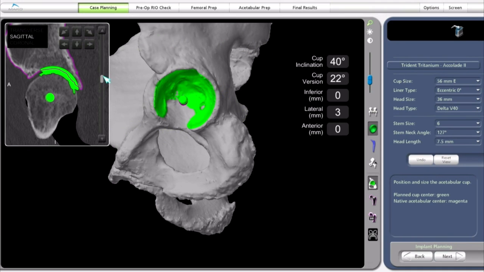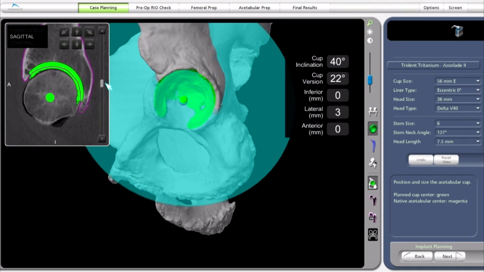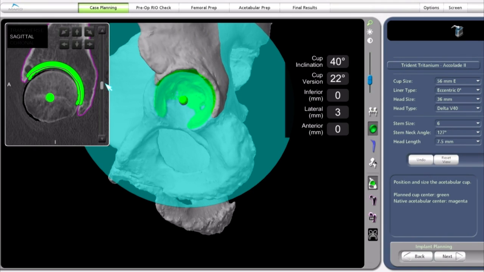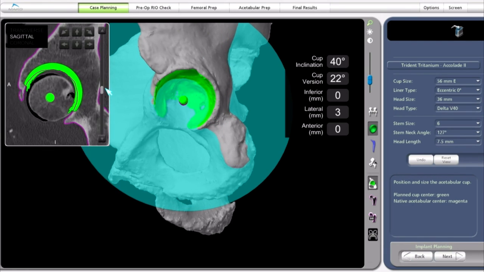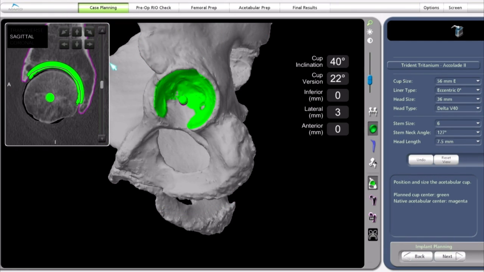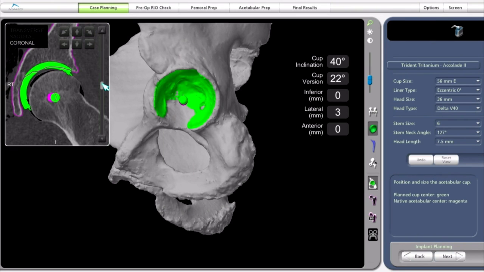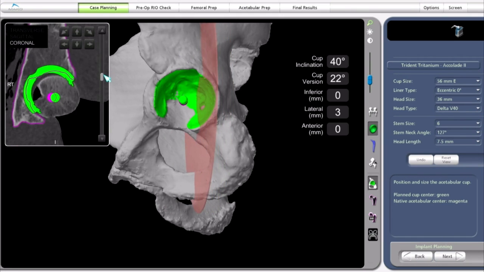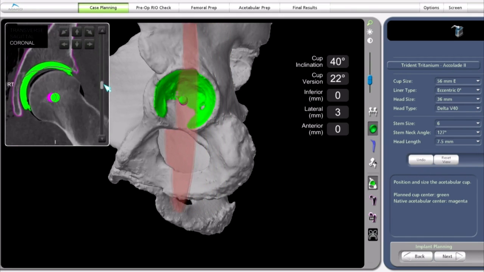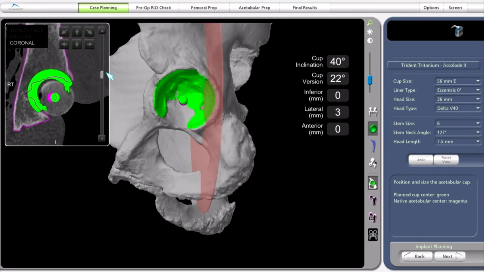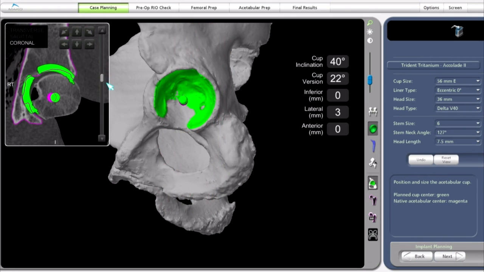Now perhaps I would choose to decrease the cup size or even move or shift the cup, which could be easily done here with these arrows. Here's the coronal plane, again, something a little bit more traditional and what we're used to seeing. So in three dimensions, we're planning the cup to make sure there's good cup contact with the native host bone. And I'm actually real pleased with this cup planning here.